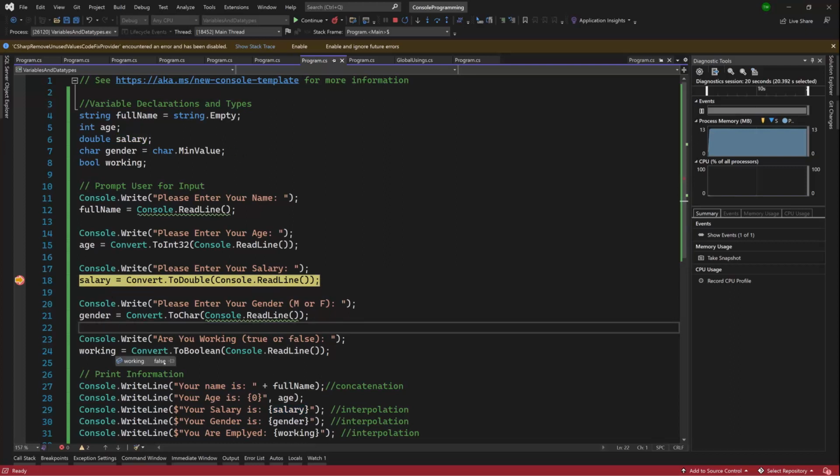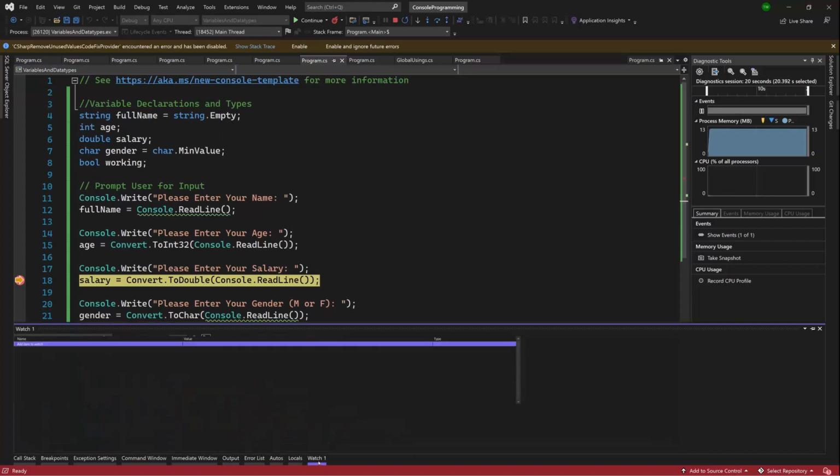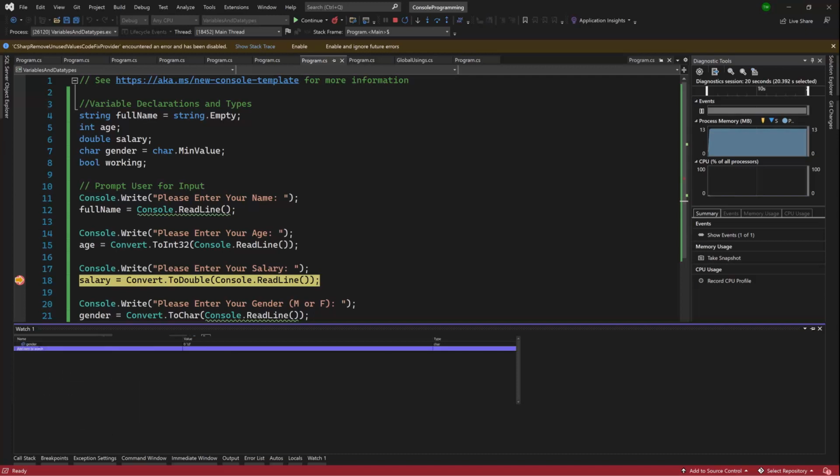And working by default has the value false. See that? Just by hovering over them, I can see that. I can also go down here where some of the additional toolbars are, and I can bring up a watch. So a watch, oh, that's tiny. But the watch section allows me to put in a variable. So I can watch the gender variable, and it will show me what its value is.